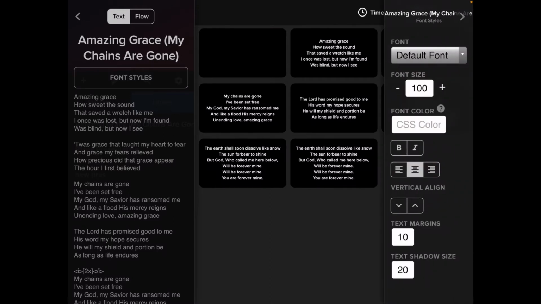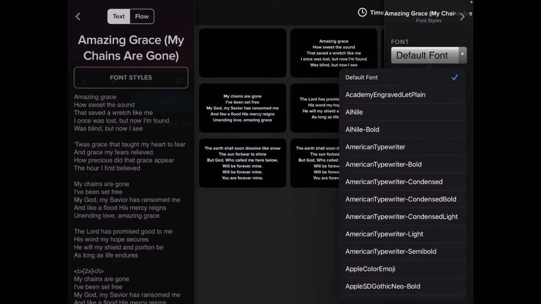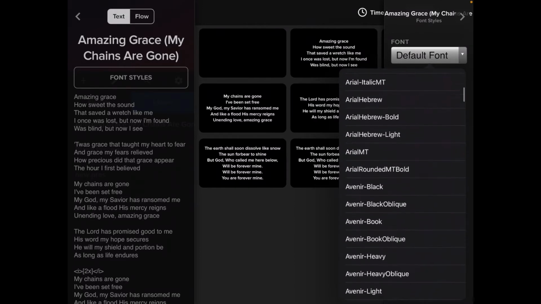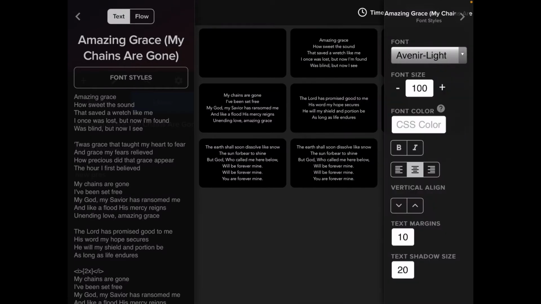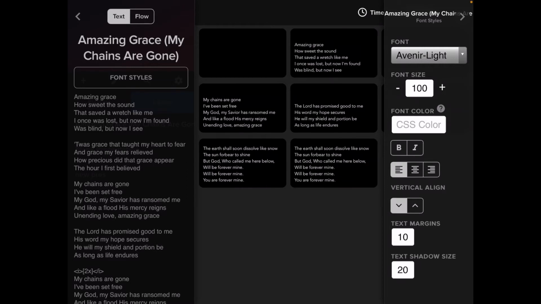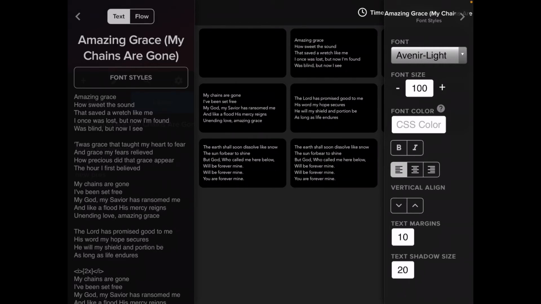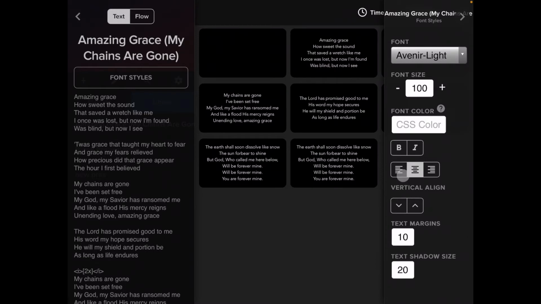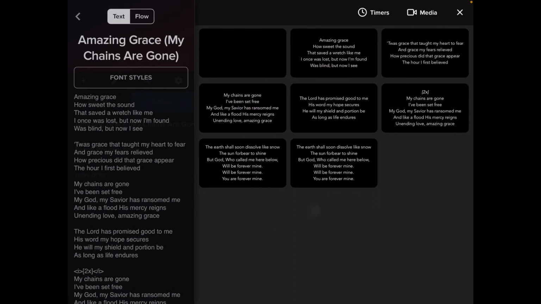Additionally, you can apply font styles here. You'll see fonts that are installed on your system, and you can apply them to your lyrics, as well as colors, vertical alignment, horizontal alignment, margin, shadow size, the basics. So that's a look at editing lyrics.